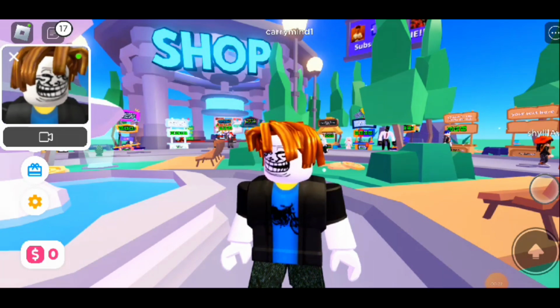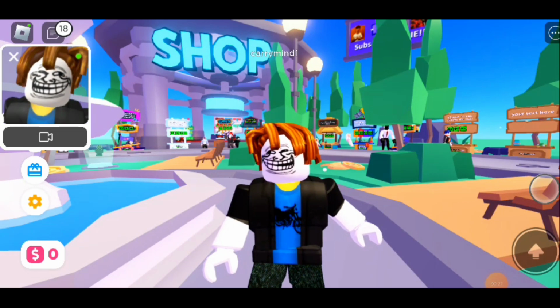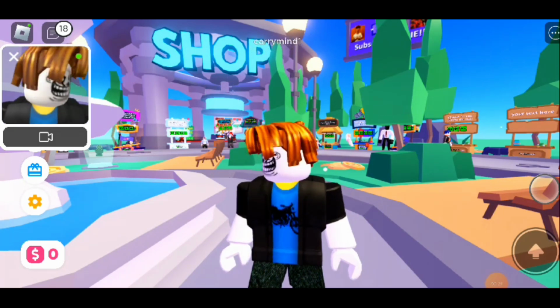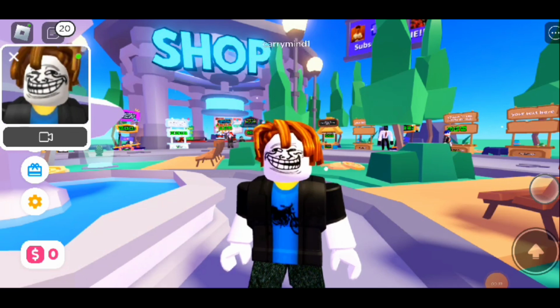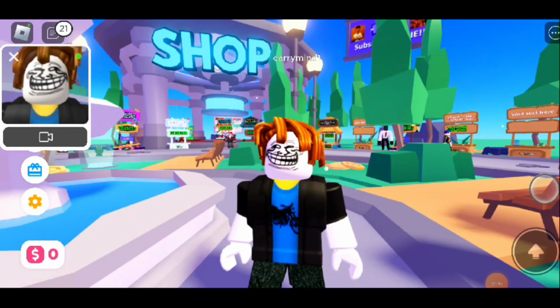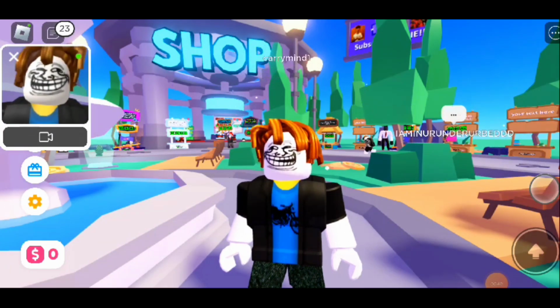If I move my head down, you can see that it's synced with my avatar's head. If I move my head left, you can see that the movement is syncing with the avatar's movement. So how to enable this face tracking?